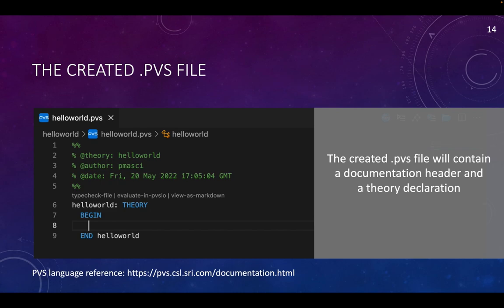At this point, you can use the main editor to edit the theory. I will show some basic examples in the next few slides. For the simple examples shown in this tutorial, the PVS specification will be mostly self-explanatory, and advanced knowledge of the PVS language will not be necessary. However, if you need additional information on the PVS language, you can always refer to the PVS language reference, which can be downloaded from the PVS webpage.